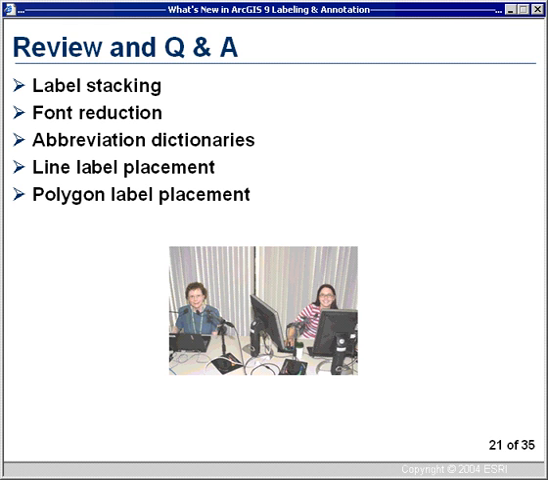Matthew from Eau Claire wonders whether you can just label the features in a selected set, and absolutely. This is one of the benefits of having label classes. You would actually make your selection using the SQL query capability of a label class.